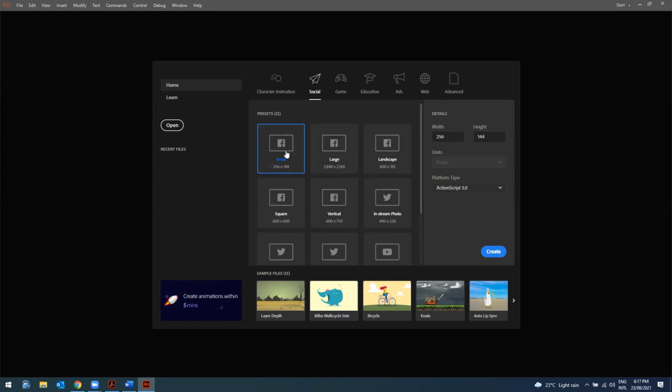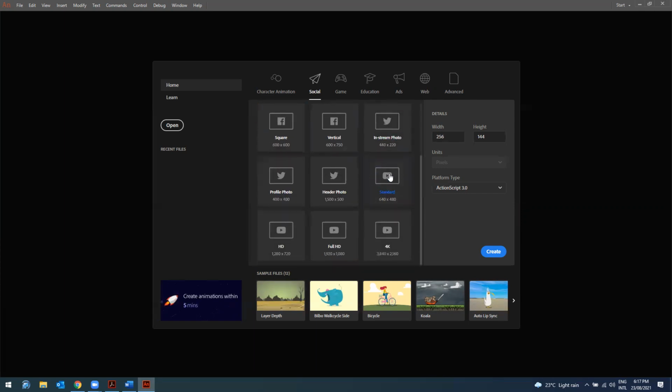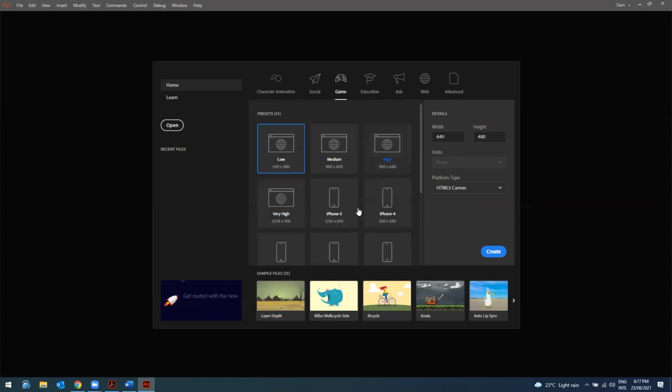Another one here you have is for social media, so it gives you sizes if you want to put it on Facebook, right? But I'm not really sure if Facebook is supporting videos in their covers now, but for posts you can use it. So there are small and large landscape sizes for Twitter, for YouTube, and then gaming.